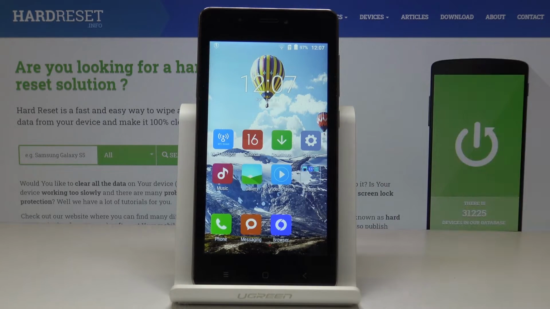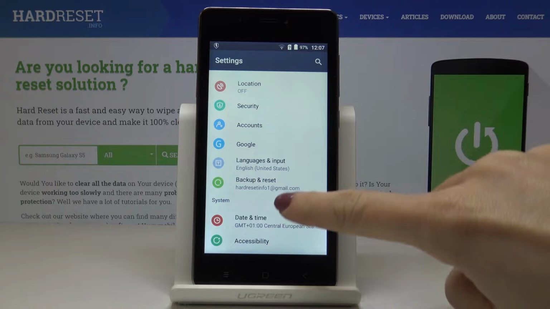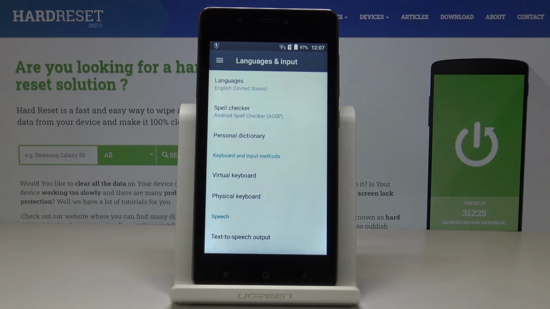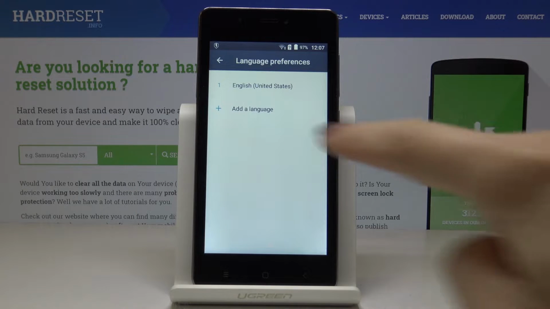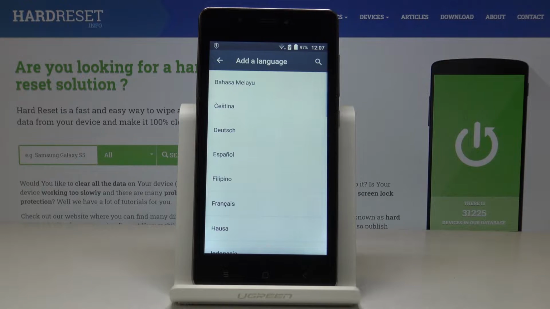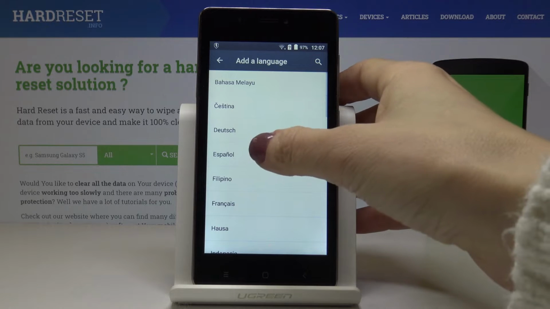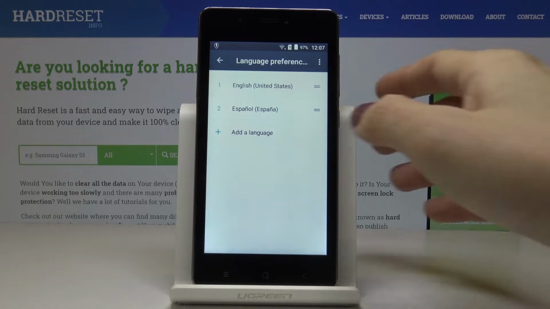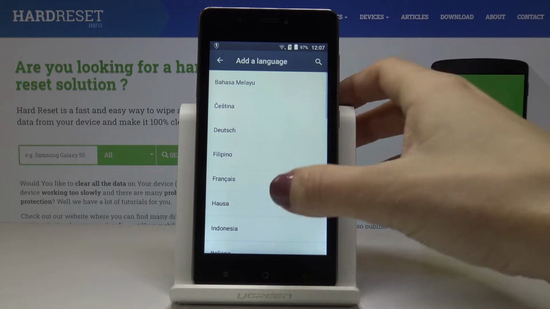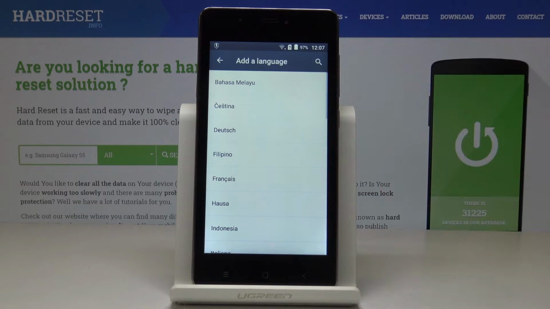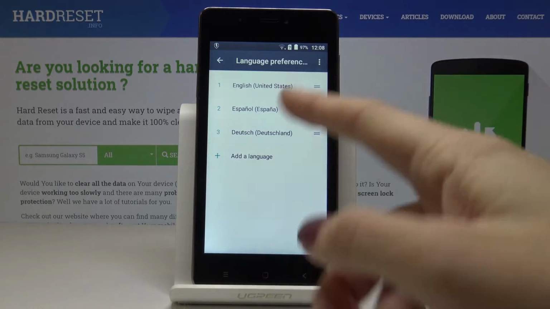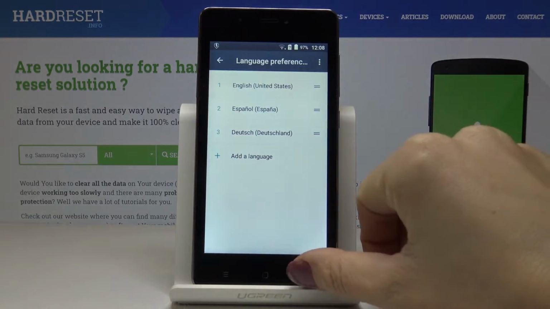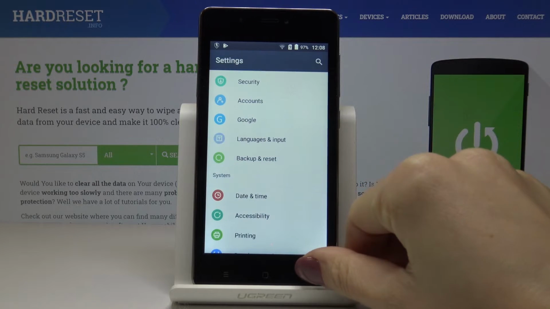And now let's open the settings, find and select languages and input, go to the languages and smoothly add some other languages, the one that you would like to have. So we can pick Spanish and, for example, Dutch. And now let's go back. Now we've got 3 languages added to our device.